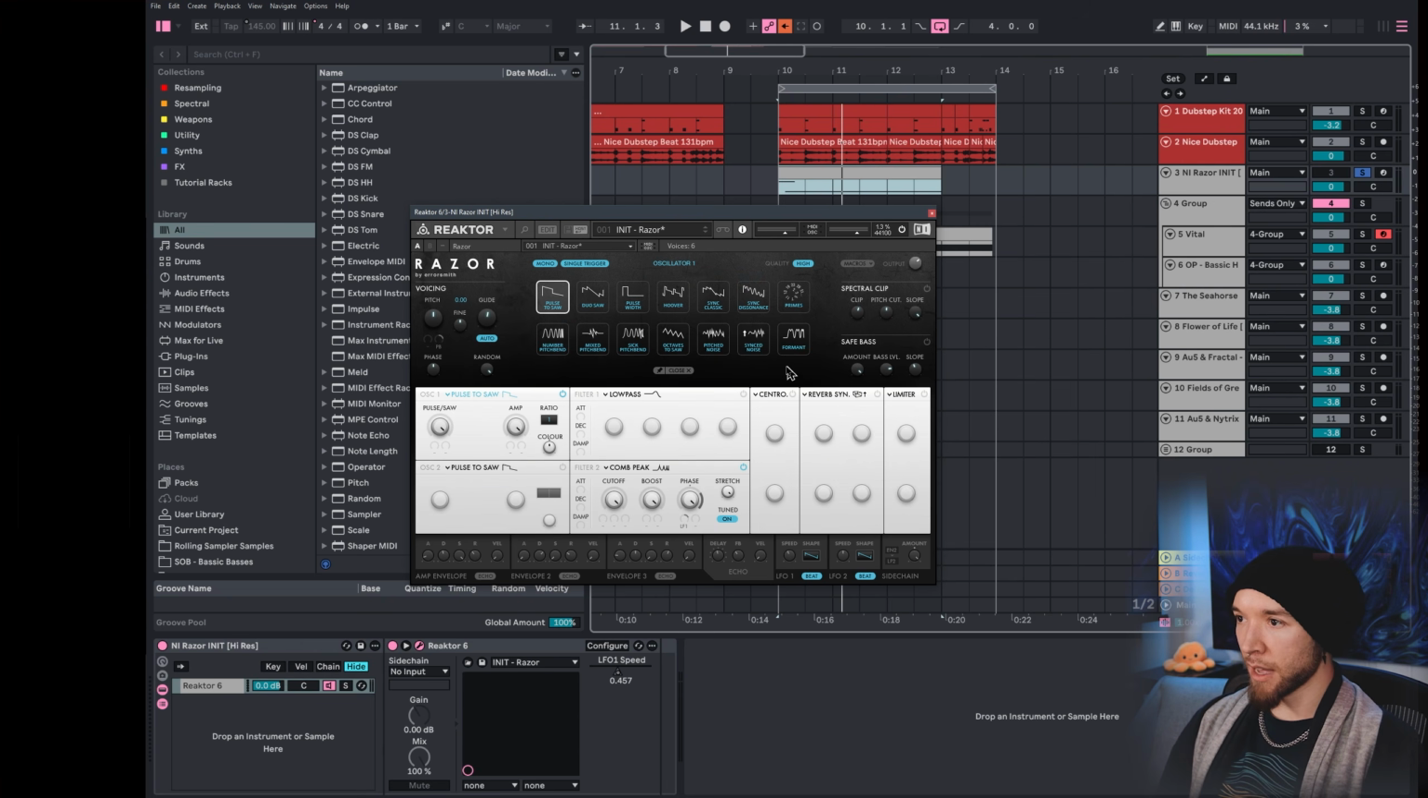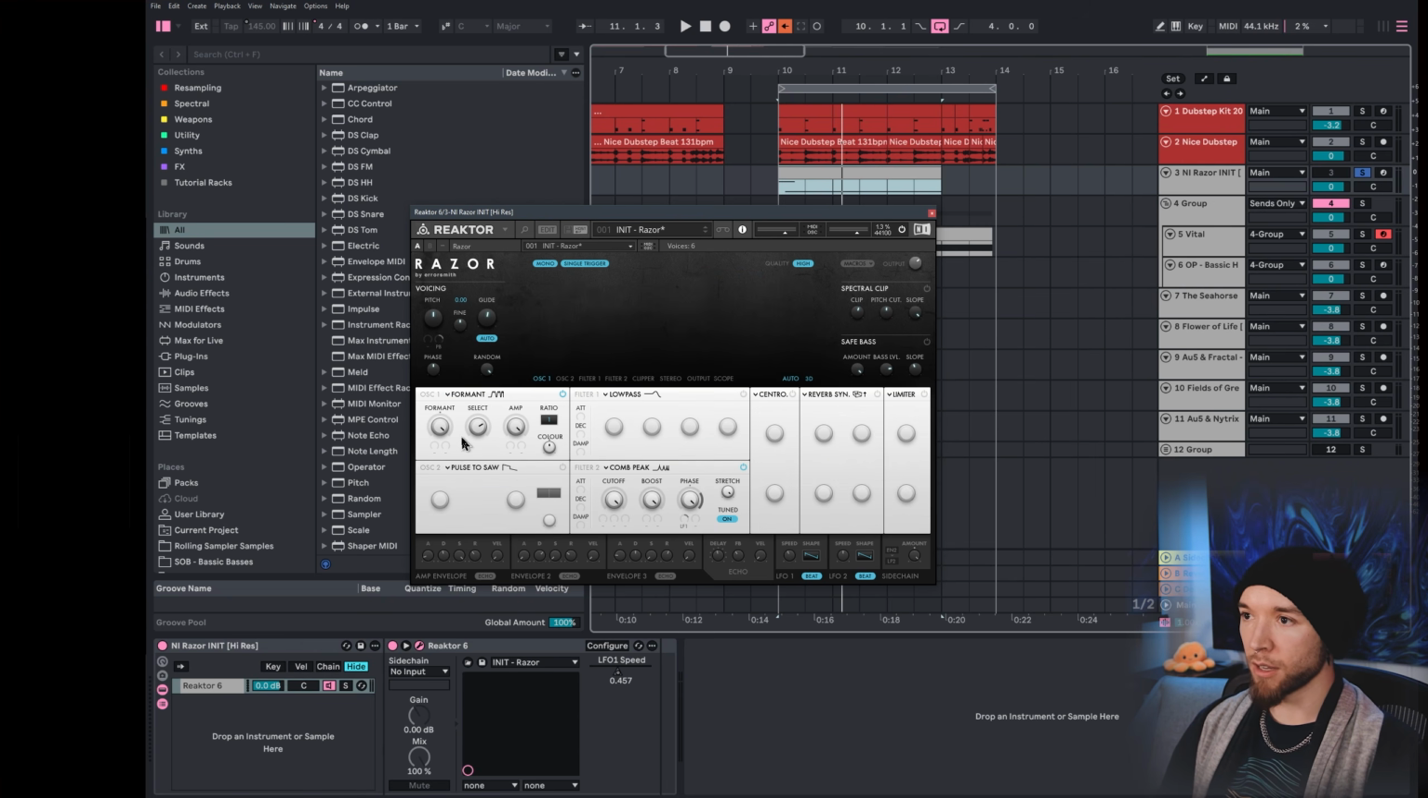The key to this sound is the Formant oscillator. This is something that is unique to Razor and is not possible in something like Harmor, where you do have a comb peak filter, such as the phaser, but you don't have these Formant tables. Now, the Formant oscillator is 32 different Formant tables, kind of like wavetables, and then you have the Formant control here, which allows you to transpose them.